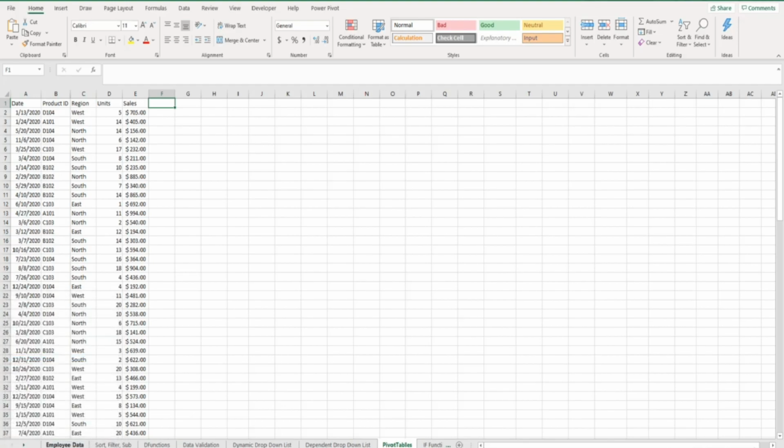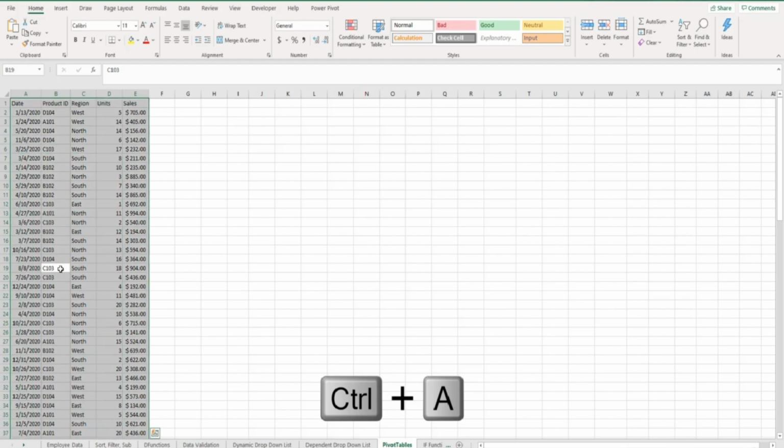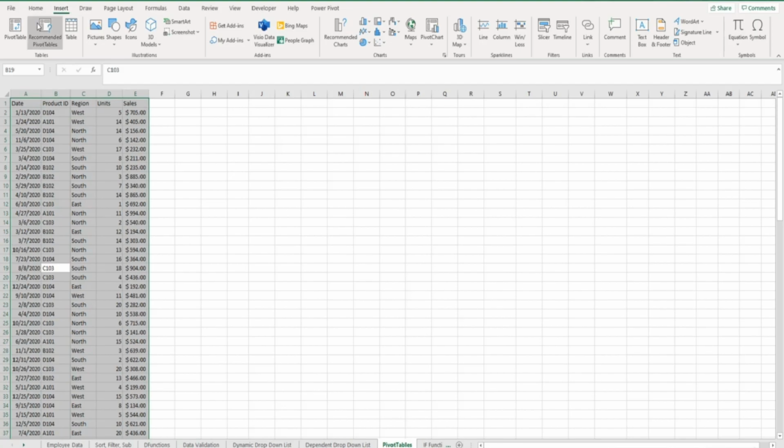Now in order to create a pivot table, the first thing that we have to do is select our data. So what we can do is click any cell within our data set and then use the keyboard shortcut Control-A, or Command-A if you're on Mac. And this will select all the data within our data set. And then we can come up to the Insert tab and select Pivot Table.